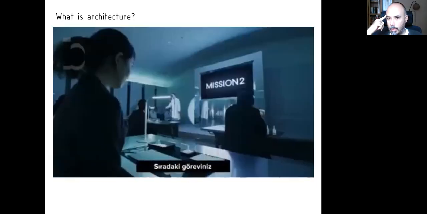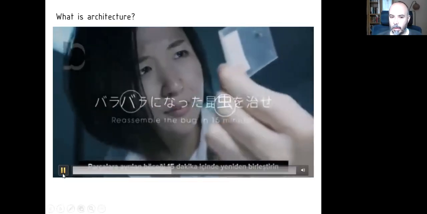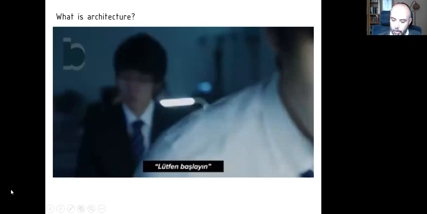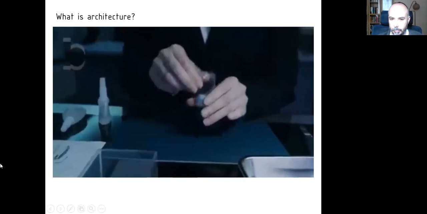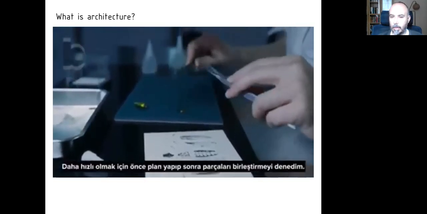In the second step, they were given a bug, a disassembled bug with separated parts like legs and wings and head, and they were given a scheme, and all the applicants are asked to combine the bug back to its original form by gluing these parts according to that scheme. Again, in 15 minutes.